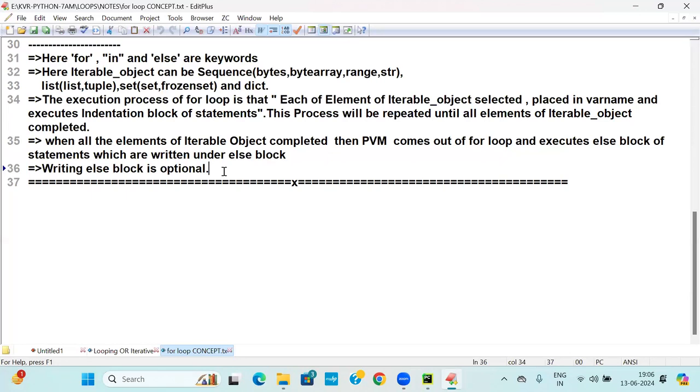Suppose if non-iterable object is given, how can you go for loop? I'll go for what? While loop. Is it like that? No. Even though non-iterable object is given, I will convert that non-iterable object into what? Iterable object by using which data type?